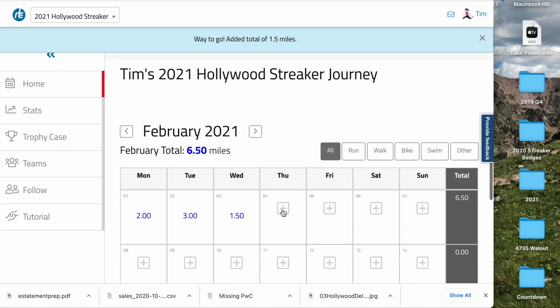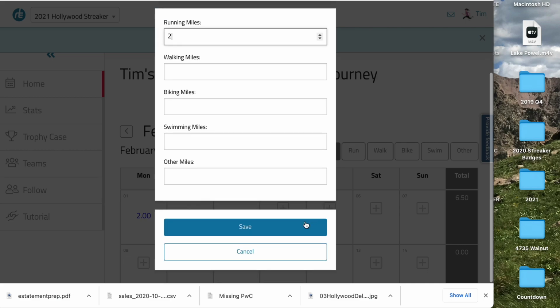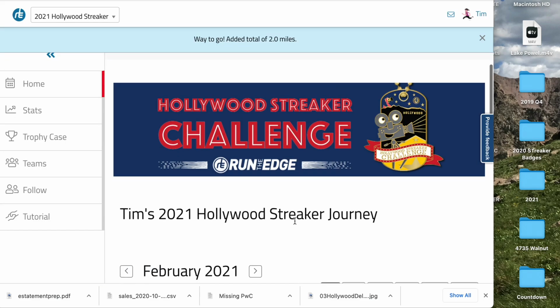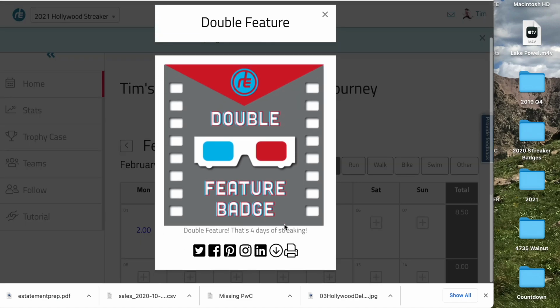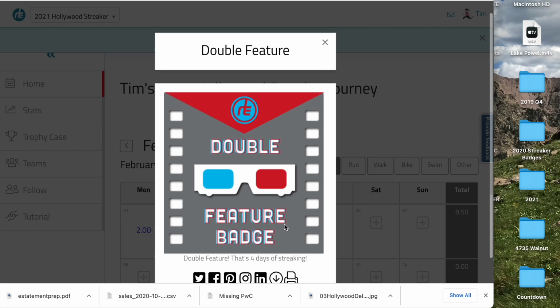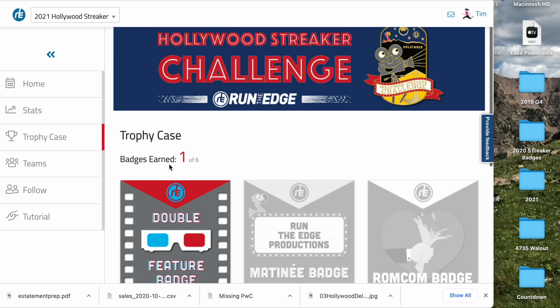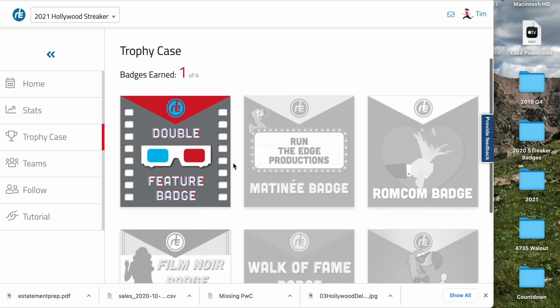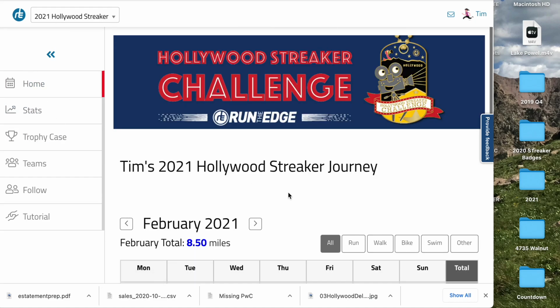Now in the Hollywood Streaker Challenge, on the 4th day, I earned my first badge. So let's say I went on a 2-mile run on this day. And you can see that it pops up in my tracker that I have got the double feature badge. That is the first of 6 badges that I can earn for the Hollywood Streaker Challenge. It populates in my tracker and over here in my trophy case. So you can see badges earned, 1 of 6. These are the other 5 badges I can earn as I go through the challenge. We'll look at a couple more of those.